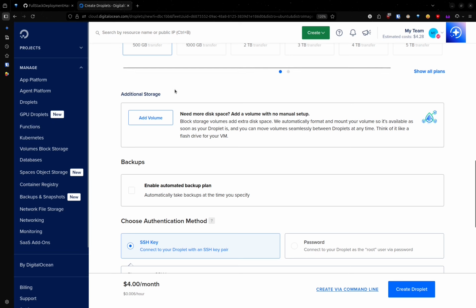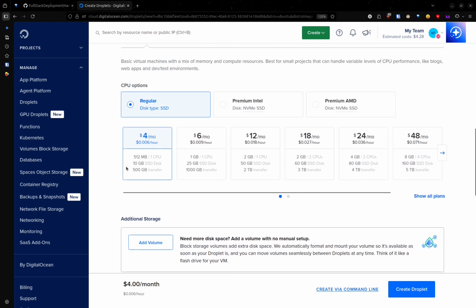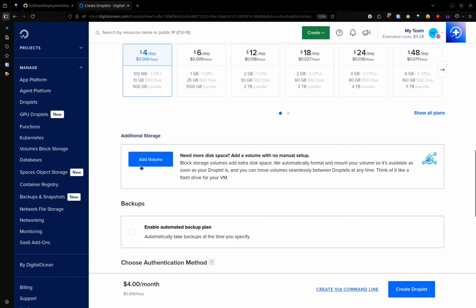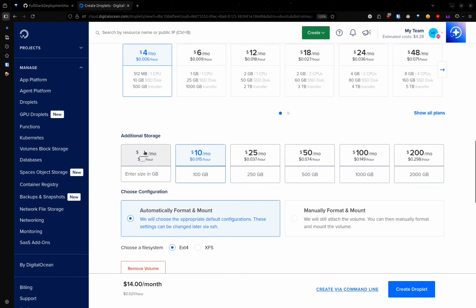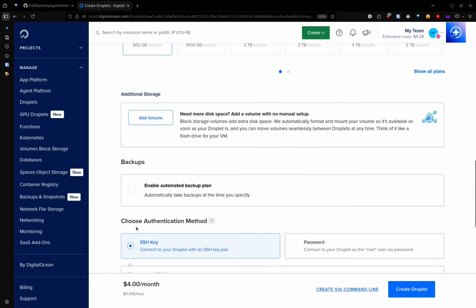Next, here we have additional storage. You can see that here we get 10 gigabytes of storage. If you think that this is not enough, you can click on add volume and select the amount that you want to add. But this is not free, so you will be paying $1 per month per 10 gigabytes. In my case, I don't need this, so I'll just remove it.